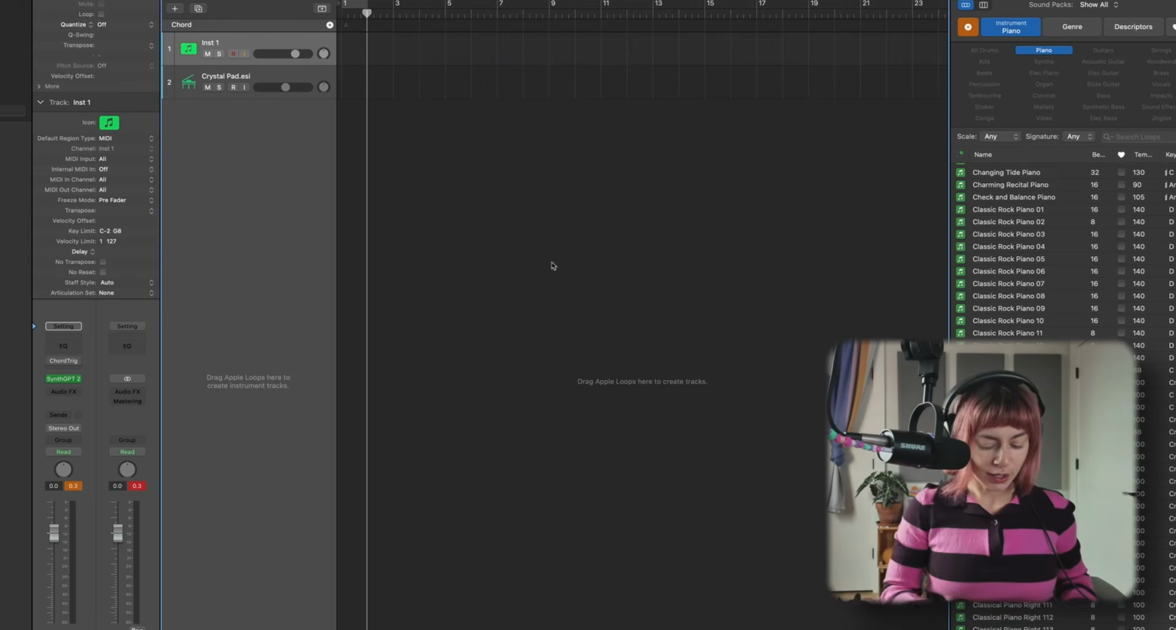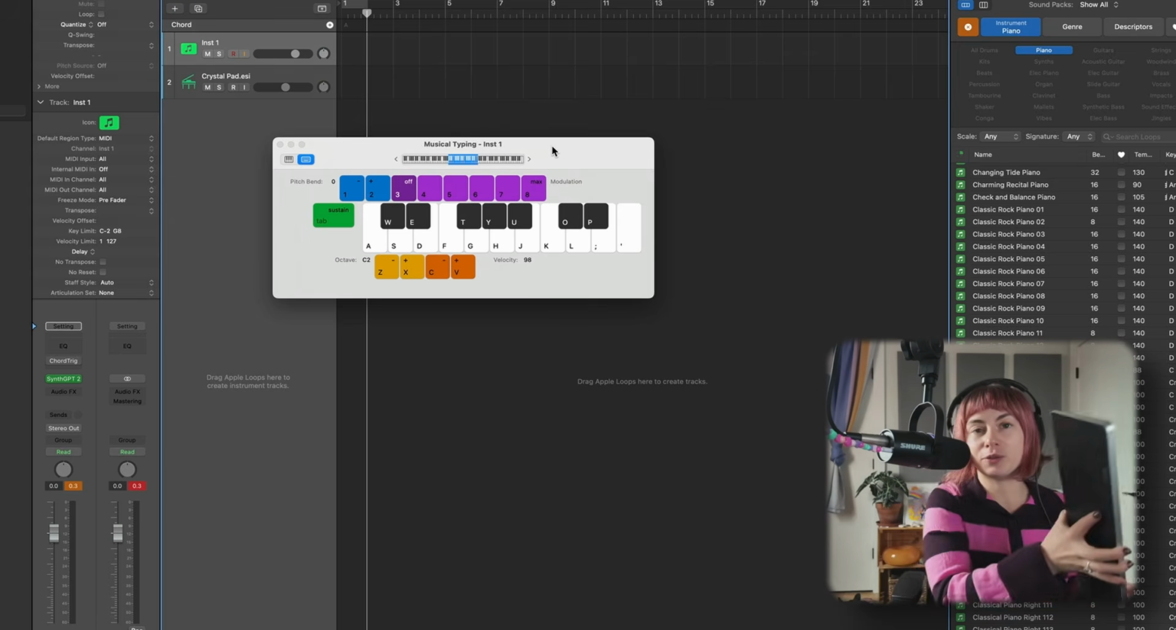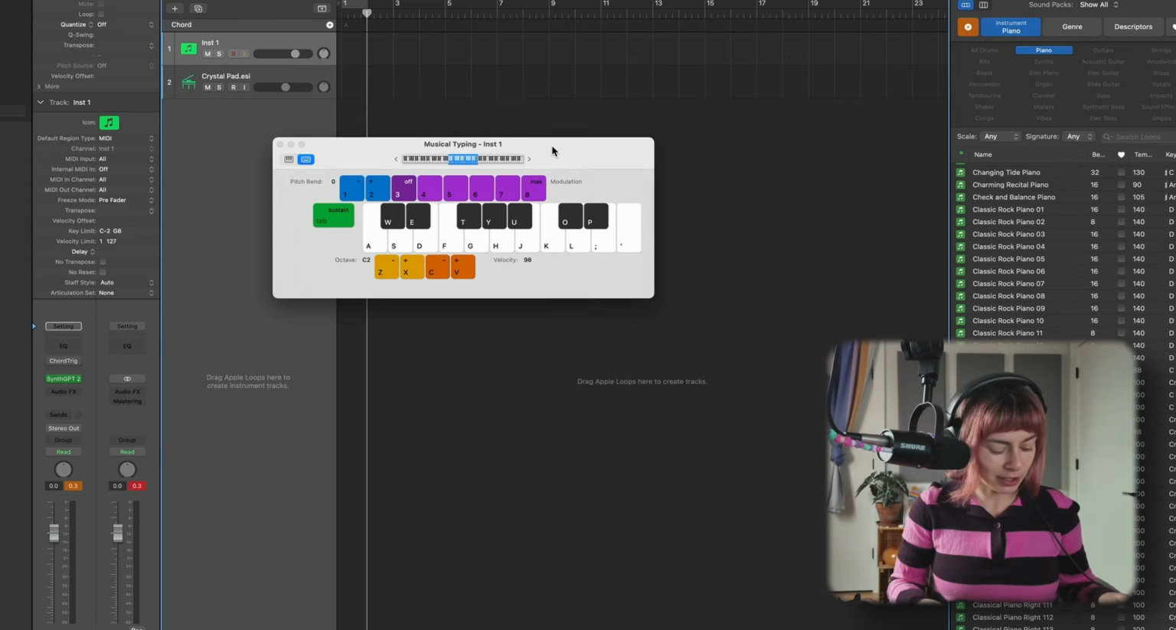And the last way, of course, is to record it in yourself if you have a MIDI controller like I have here, or you can use musical typing. All you have to do is press Command K to open this in Logic Pro and check it out.